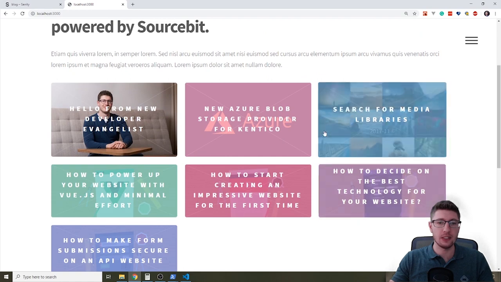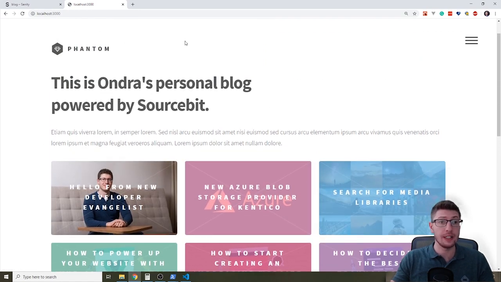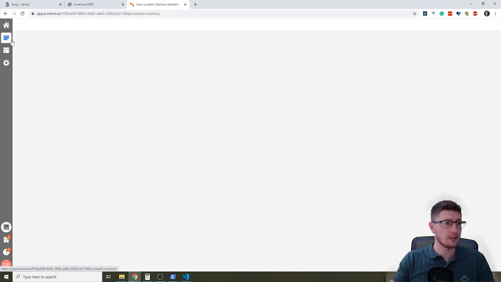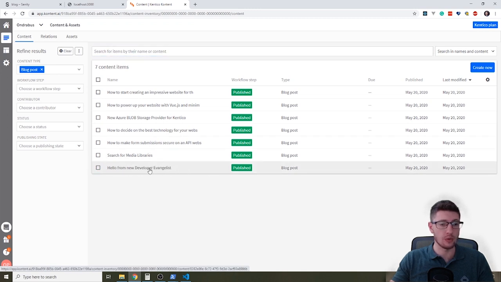And let's say that we now decide to switch to a different headless CMS. I already have all the data in the headless CMS Kontent. So let me just filter the blog posts. And you see it's 7 content items. And here is the same blog post that I was showing you earlier.